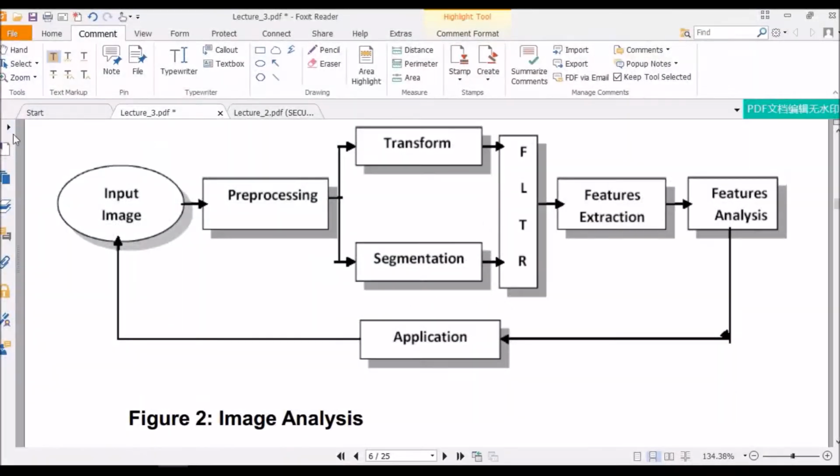Let us look at this image analysis system. First of all, we input the image. Next, we do the pre-processing. After pre-processing, we can transform it to another domain, which is the frequency domain, or we can segment it. Segmentation means bringing out the required part of the image. Both of them can be filtered. From here, we can extract the features, and from here, we can perform analysis on those features.